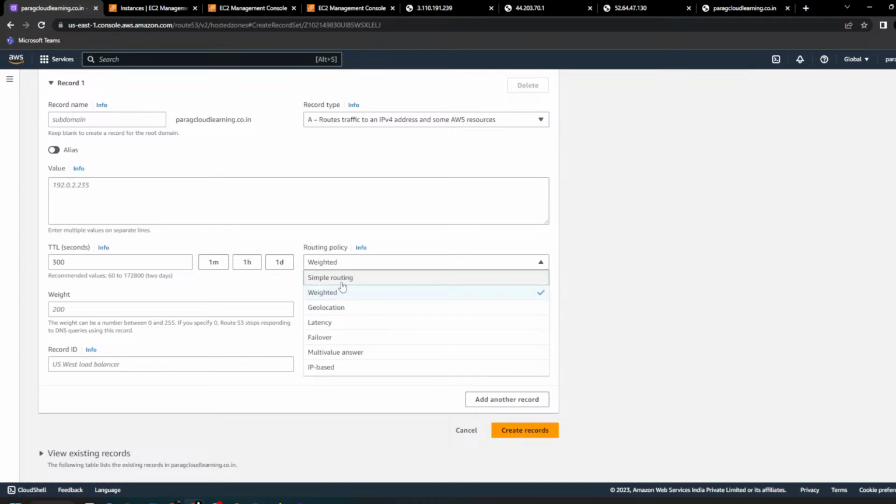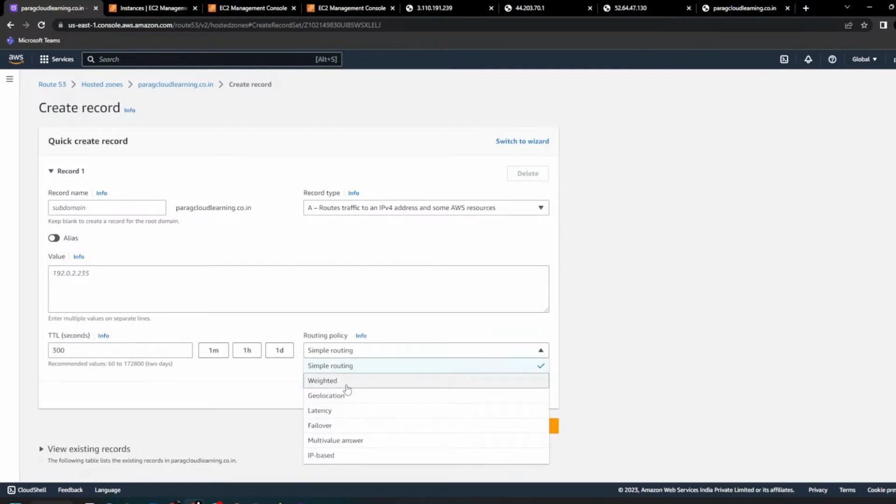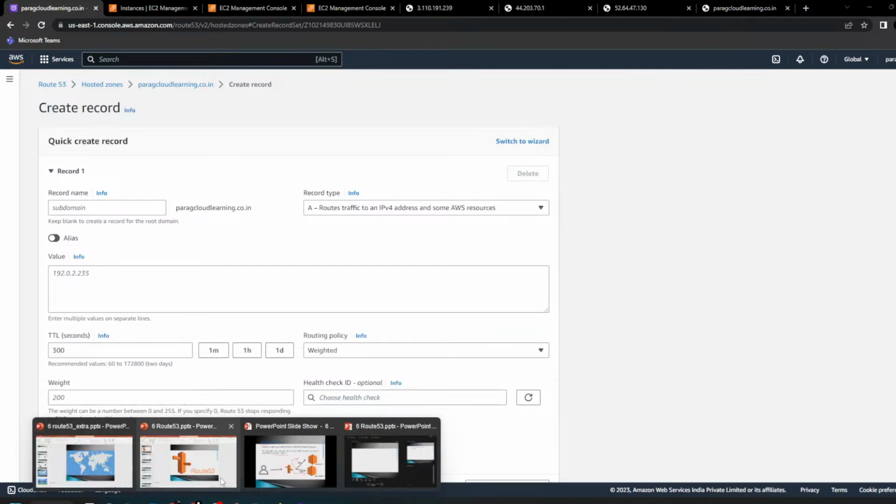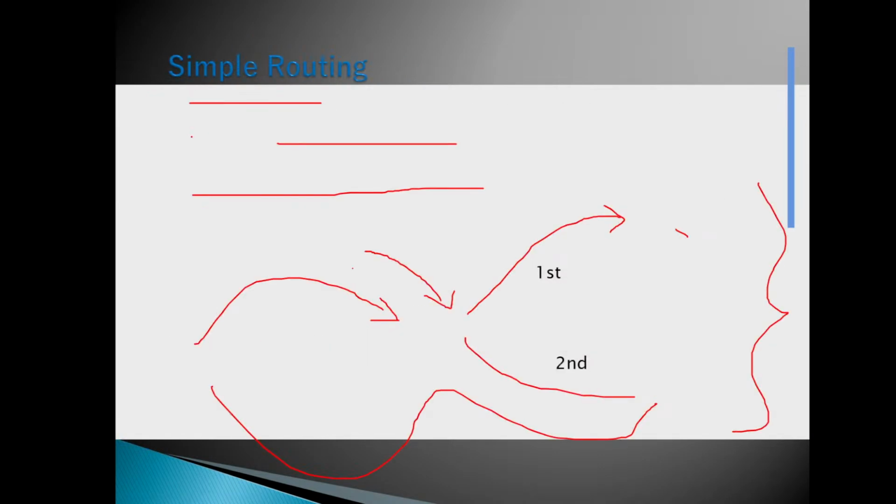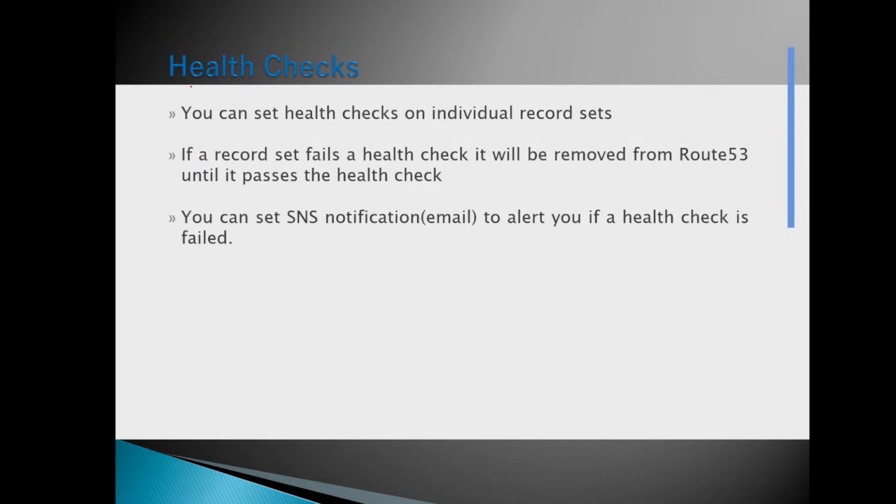In simple routing we don't have any health check, but in other routings we have health checks. So what is a health check? Just like your load balancer, which does a health check of the target EC2 machine or target endpoint, Route 53 also does the health check. You can set a health check on an individual record set. If a record set fails the health check, it will be removed from Route 53 until it passes the health check. Okay, you can enable the notification.